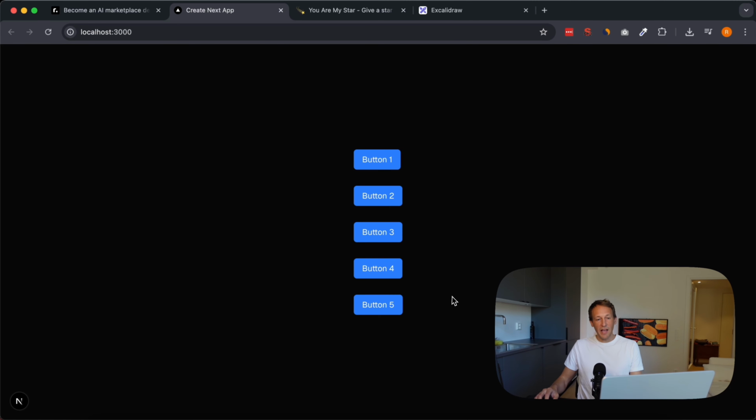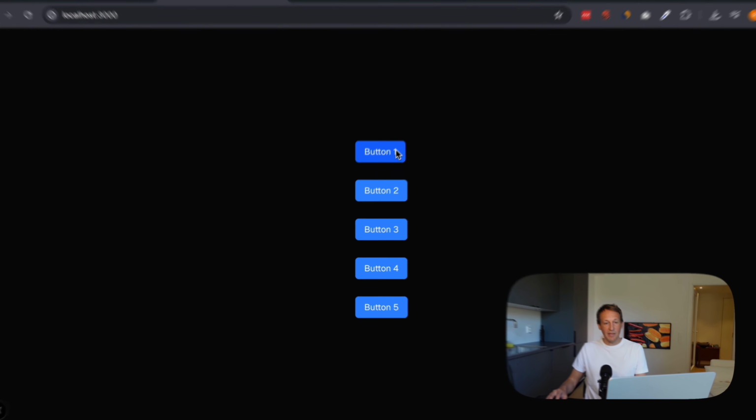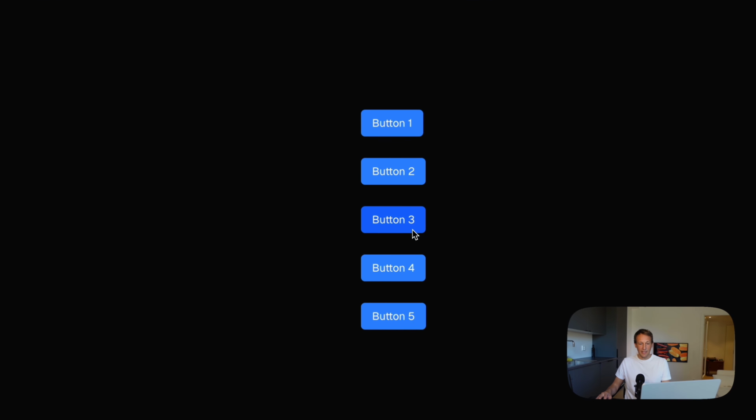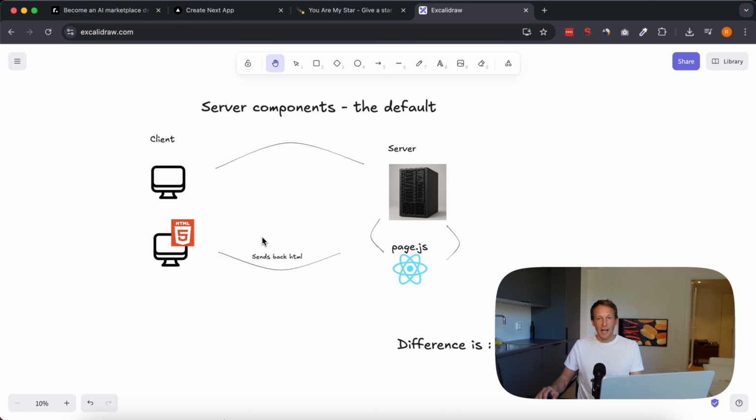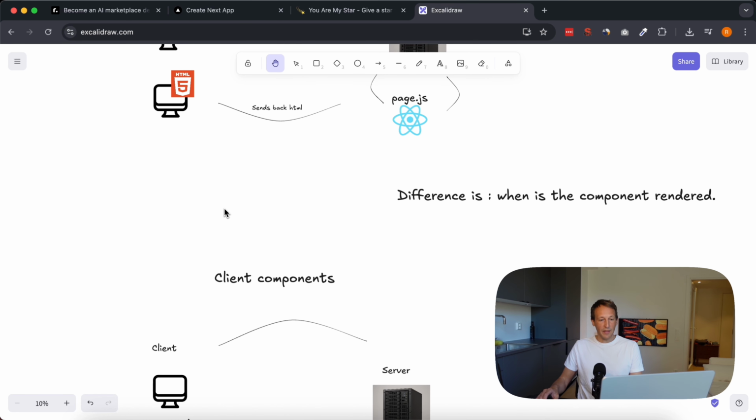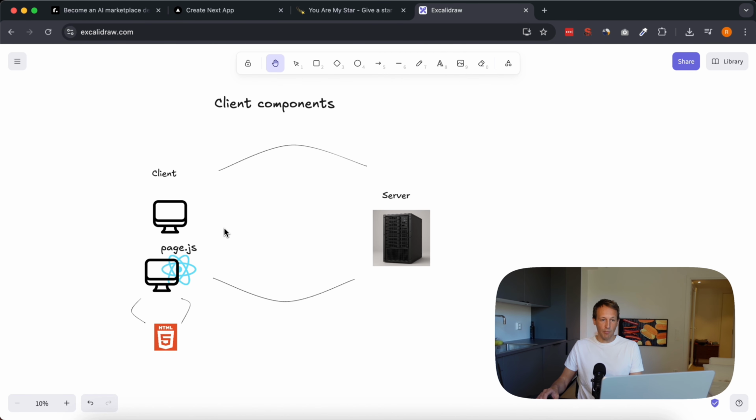So right now our page is a little bit boring because there's basically nothing happening when you click on the buttons, right? And in order to fix that, we will first have to introduce the notion of server and client components. So let's do it. So in React, we have something called a server component, which is the default, and then we have something called client components. And the difference is basically just when the component is rendered. So let's start with the server components.